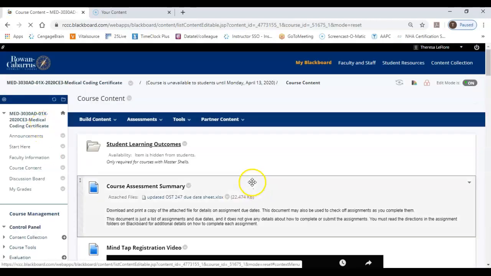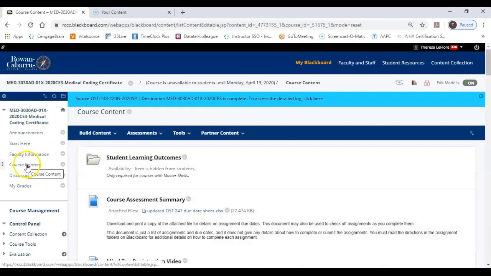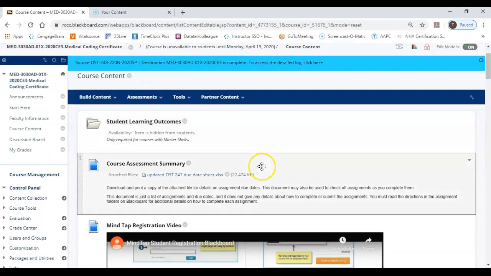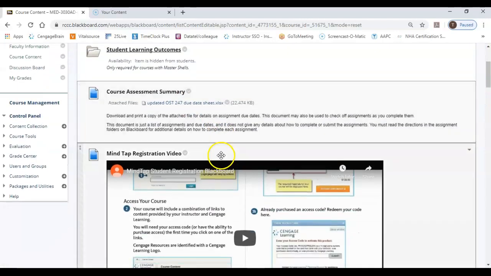Most of your information is here and in the course content. We're going to start with diagnostic coding. Oh, I forgot to update your due date sheets. I'll need to do that.